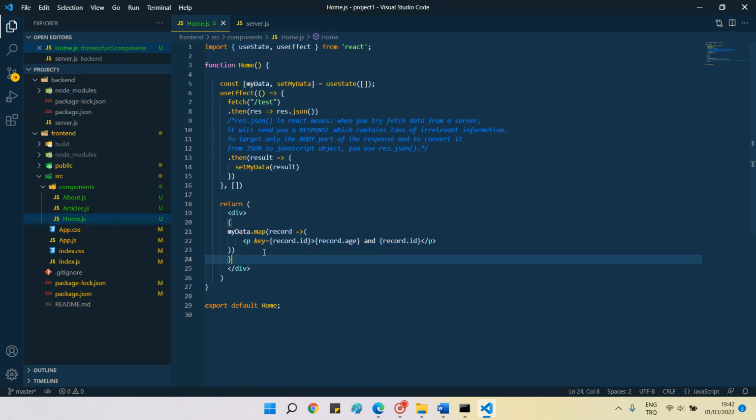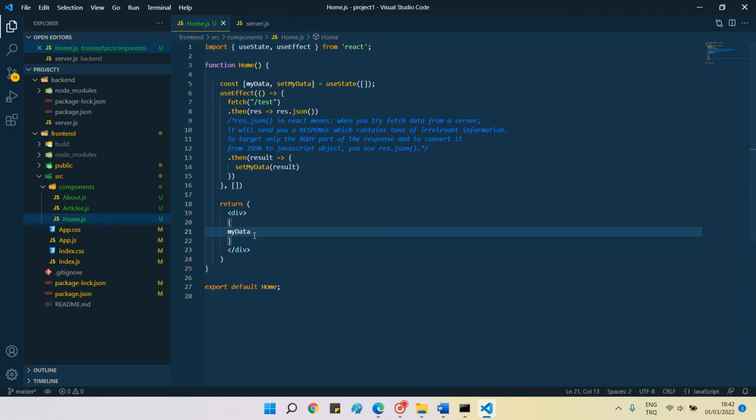But one more small thing: if you don't want to use the map function, I'll just delete it for you. You can say JSON stringify, I'm not sure if I say it right. JSON stringify my data, and I think that's going to work as well. You will now have the whole object. As you can see, this is how it is. This data is now in React, and it's been sent by the Node.js server.